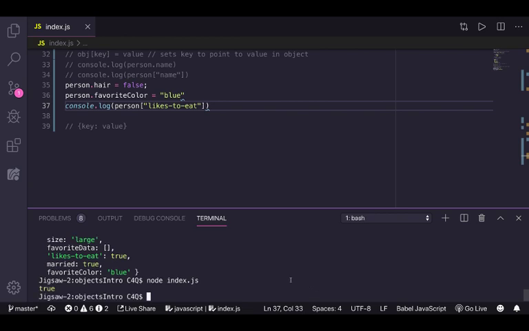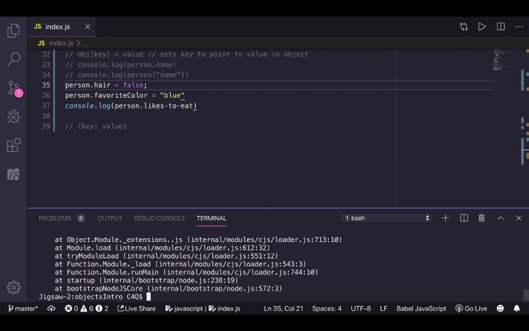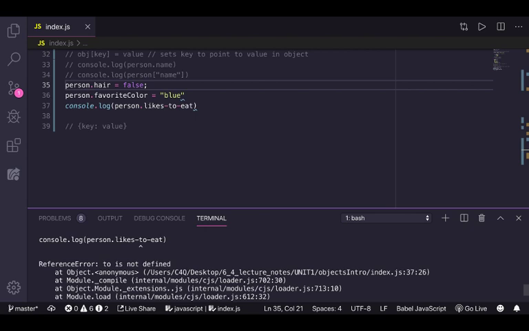As we would expect. That said, if I wanted to make this dot notation, get rid of the string, and I just do person.likes to eat that way, and if I went to run it, it would freak out and say to is not defined. It doesn't interpret that as one concept.